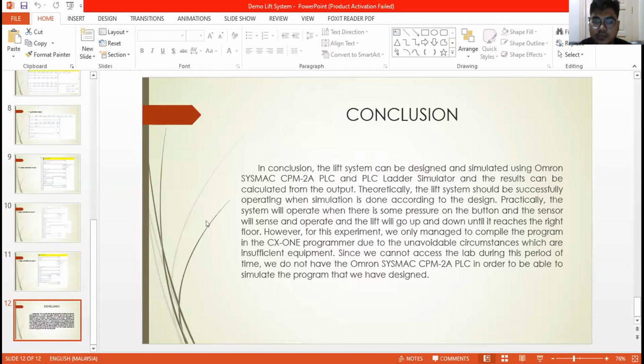So practically, the system will operate when there is some pressure on the button and the sensor will sense and operate and the lift will go up and down until it reaches the right floor. However, for this experiment, we only managed to compile the program in the CS1 programmer due to unavoidable circumstances, which are insufficient equipment in the lab. Since we cannot access the lab during the period of time, we don't have the physical hardware to be able to simulate the program that we have designed.